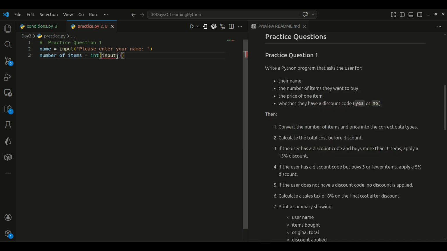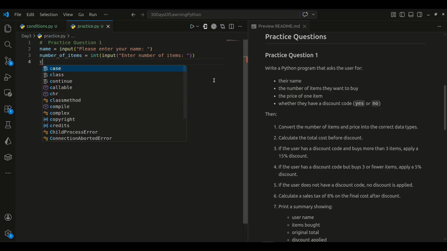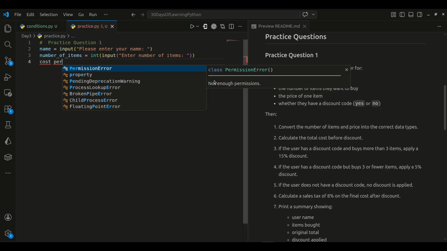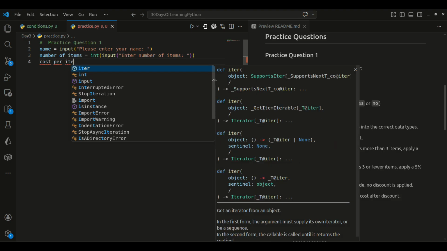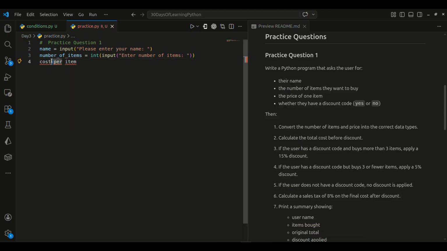We're going to use an input and we'll tell the user to enter the number of items. Then like this. We'll also prompt the user to enter the cost per item. So we'll need underscores in between here, cost_per_item, which will be set to an int.